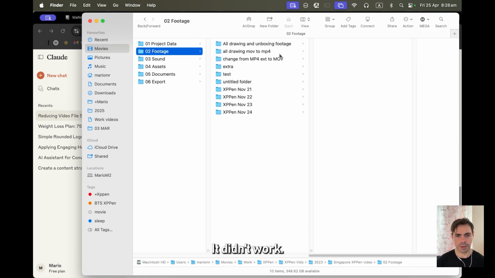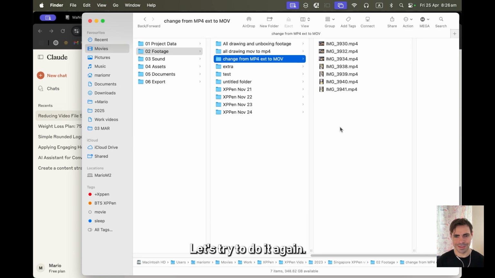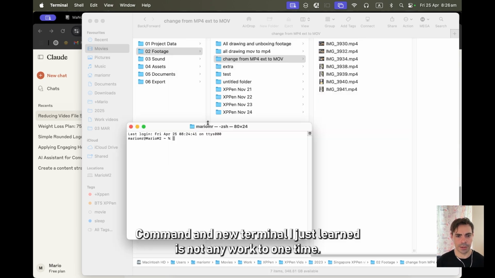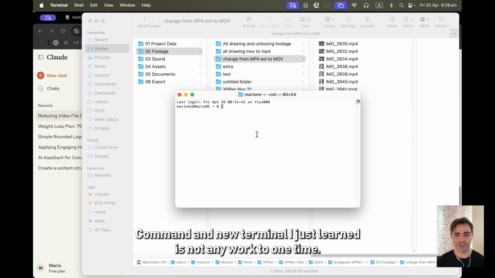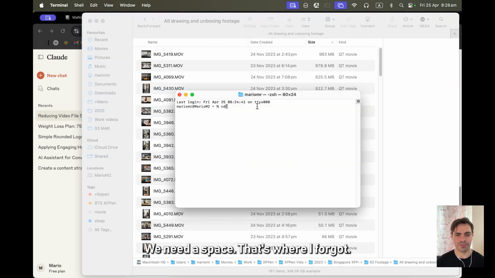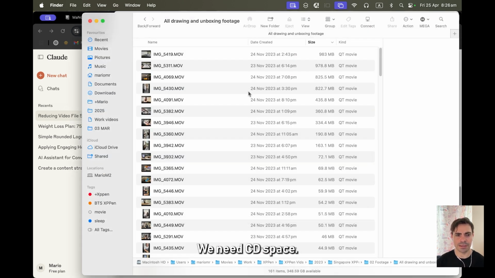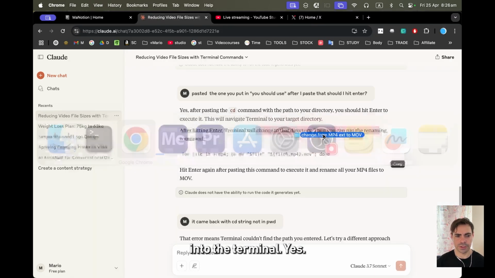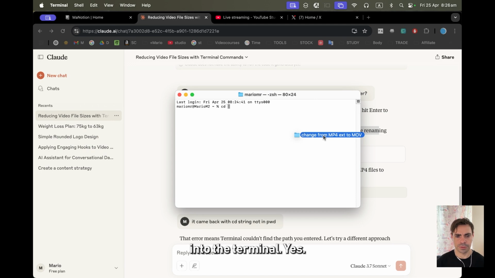Okay, it didn't work. Let's try to do it again. That did not work. Okay. New terminal. Okay, Command N, new terminal. I just learned this and it worked one time, so bear with me because I'm very excited. Oh, we need a space. We need a space. That's what I forgot. We need CD space. Now we need to drag the folder into the terminal. Yes.